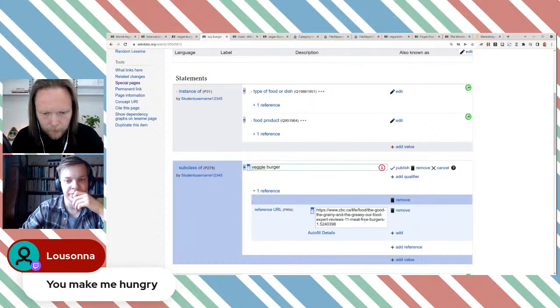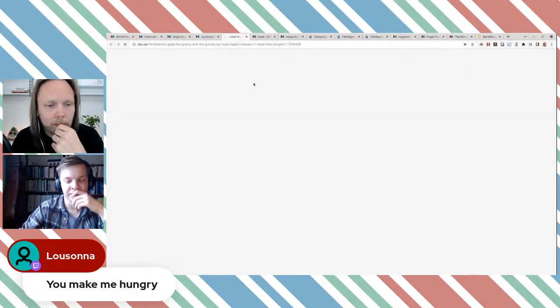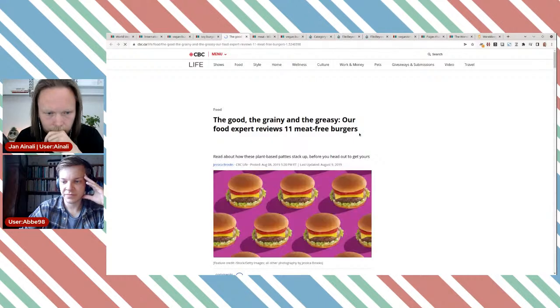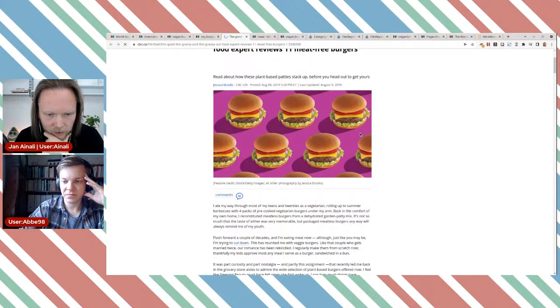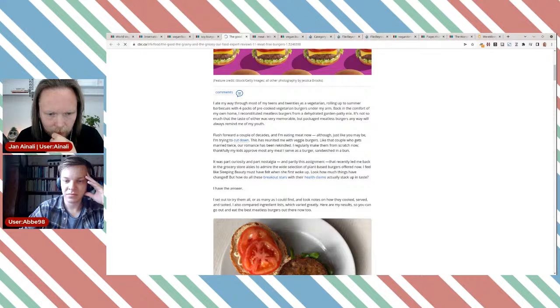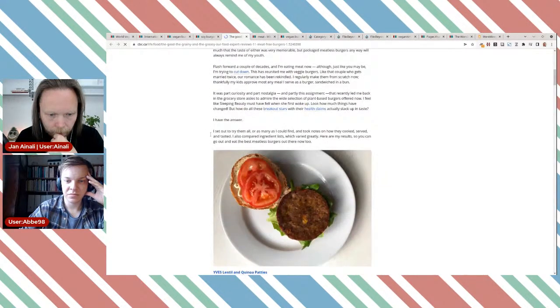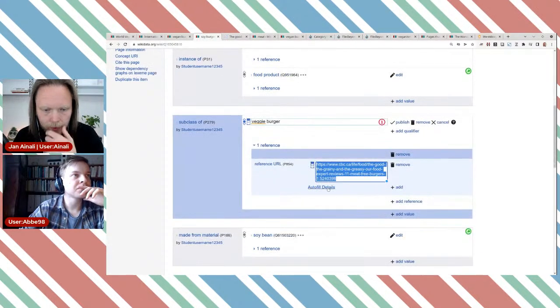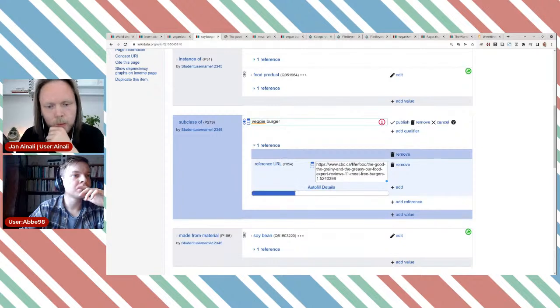Now I'll take a look at this reference and see what it says, see if we can keep it, or if I should. Meat-free burgers, vegetarian burgers. Yes, I think we can keep it. Let's try autofill as well, see if we can get some more information. I didn't know that it was possible to use it like this. This is really good. Just improving the reference a little bit. If it works.